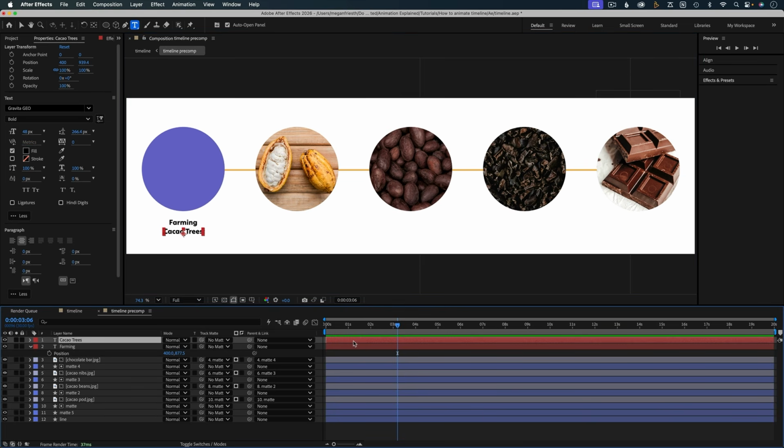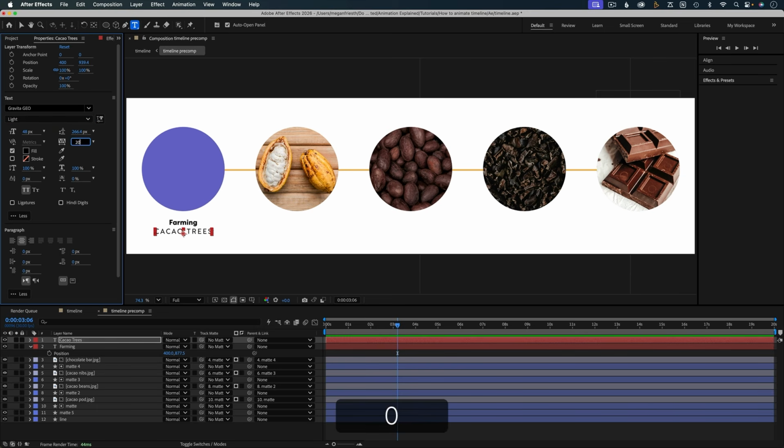And let's style this font differently. So I'm going to choose light instead of bold. And then I'm going to make it all caps with this button and increase the spacing between the letters. Let's do like 200. And then let's make the font size smaller. And let's just nudge that up a little bit.